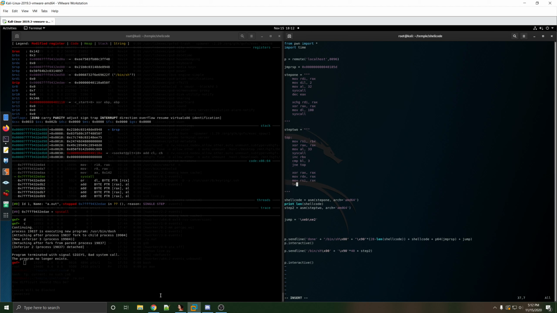We'll need to LEA RDI, RSP minus, is it 48? I sure hope it's 48. And here we'll put flag.txt. 2, 4, 6, 8. So let's get rid of one of these. So now our DI points to our flag.